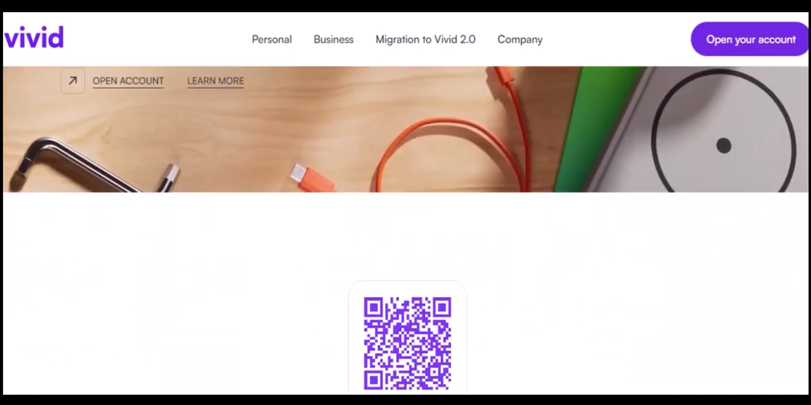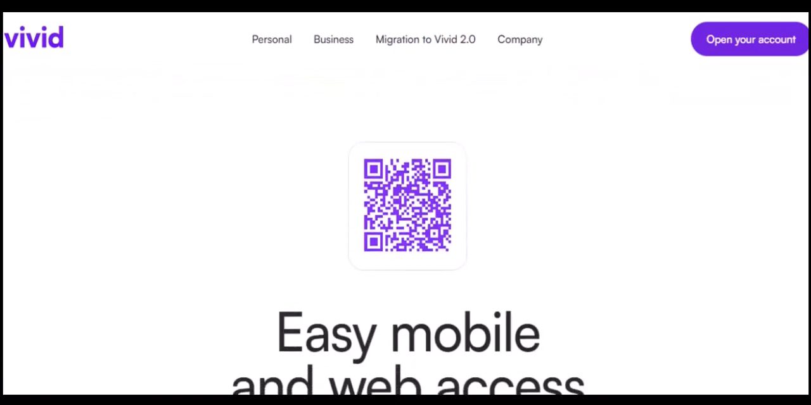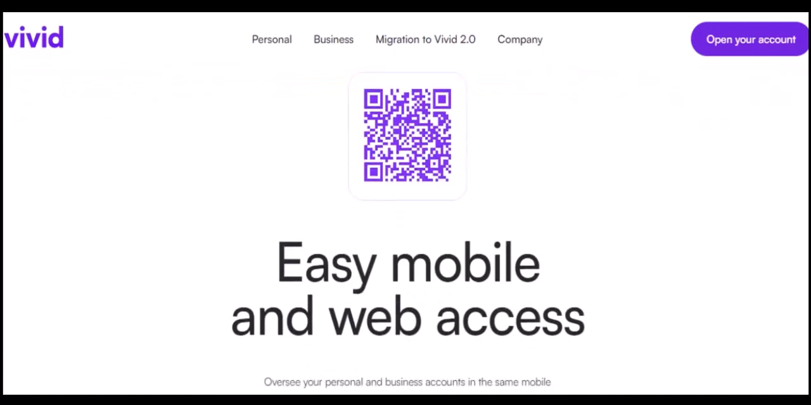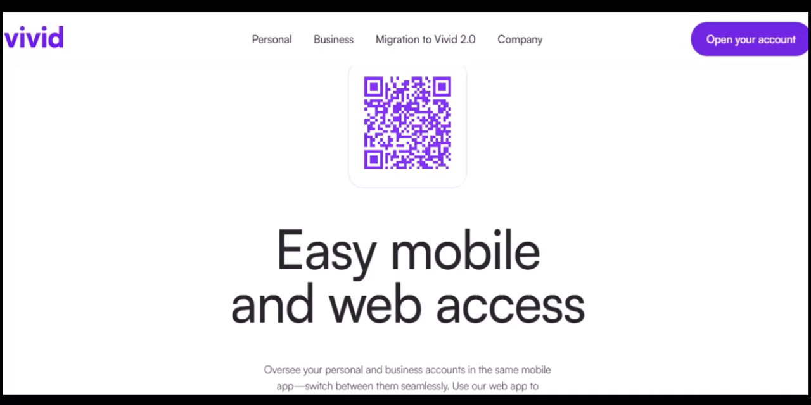Connecting your bank account to Vivid can be a game-changer for your financial management. With features like budgeting, saving, and tracking your spending, you can take control of your money and achieve your financial goals. So, what are you waiting for? Download the Vivid app and start connecting your bank accounts today.